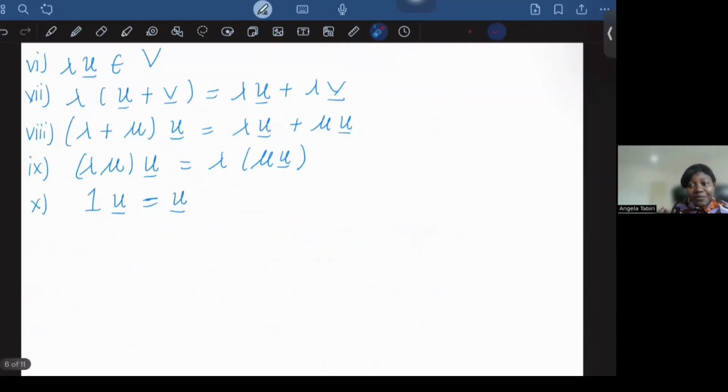We want to scale vectors, right? You want to scale vectors. So if you have lambda in your field and you multiply it by your vector u, you want scalar multiplication.